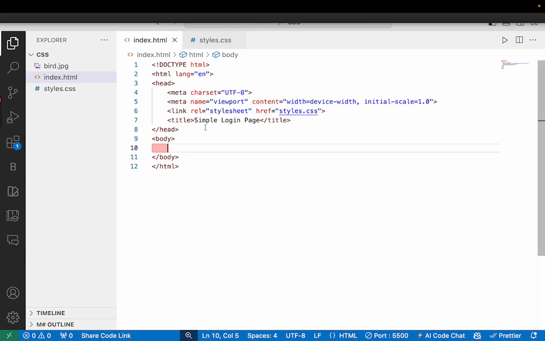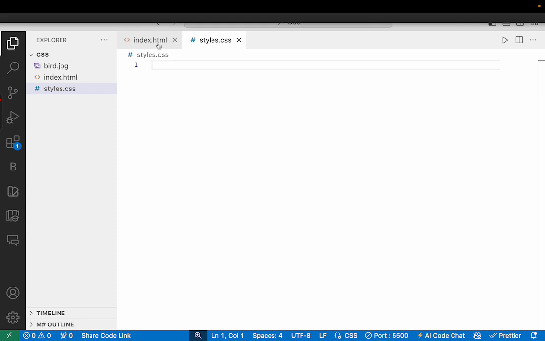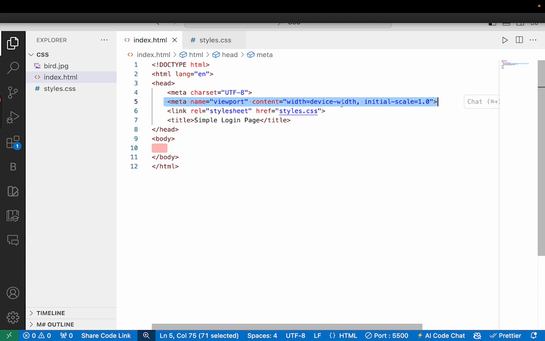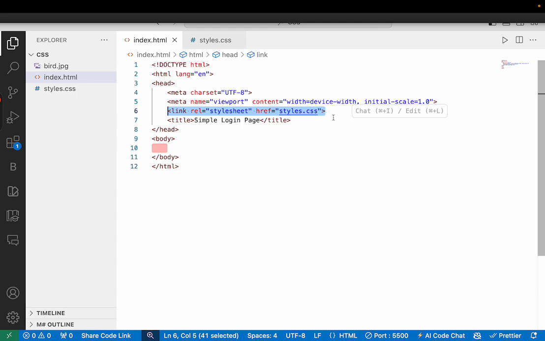You can see my HTML file and my CSS file are pretty much empty, so we're going to build everything from the ground up. In the head section of my HTML, you can already see we have a meta tag that describes the character set UTF-8. We have another meta tag that defines the viewport. We have a link tag that brings the CSS file into this HTML document, and then we have the title that simply says simple login page. Okay, so let's start.